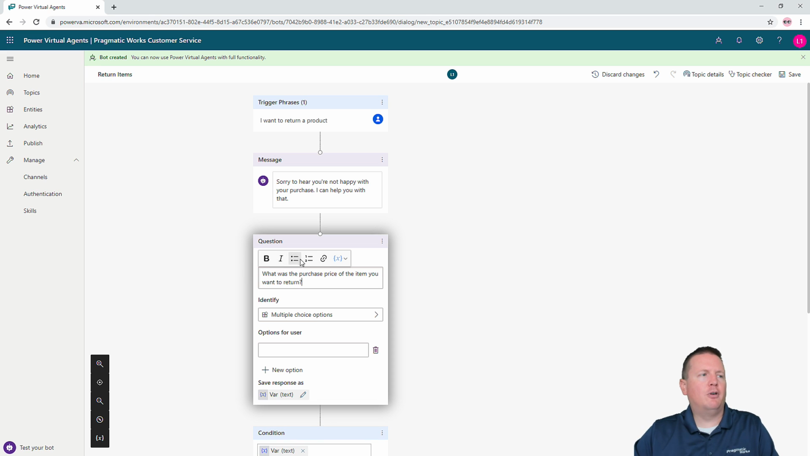You will see there are some formatting options that you have in here. You can add links, you can add a bulleted list, numbered list, italicize, and bold as well. So you can really format things in here if you wanted to. All right, so based on our return policy, we're going to give them different information back.